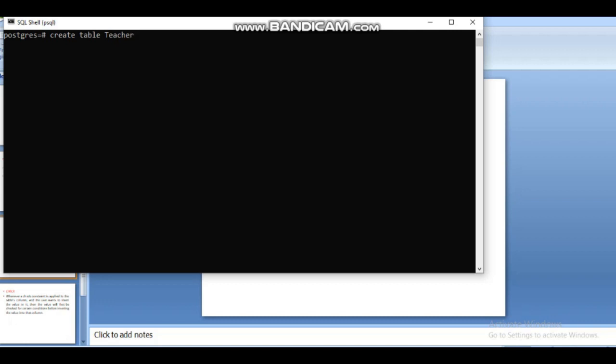Okay, create table teacher. Suppose I'm going to change the table name, like teacher 1. And here suppose this is TID. The data type is integer, primary key. I'm giving the constraint to this table, primary key, comma, suppose this is teacher name. The data type is character, and the size I'm specifying as 20. And if you want to give the constraint, then apply not null. Then bracket close and semicolon. The table has been created.